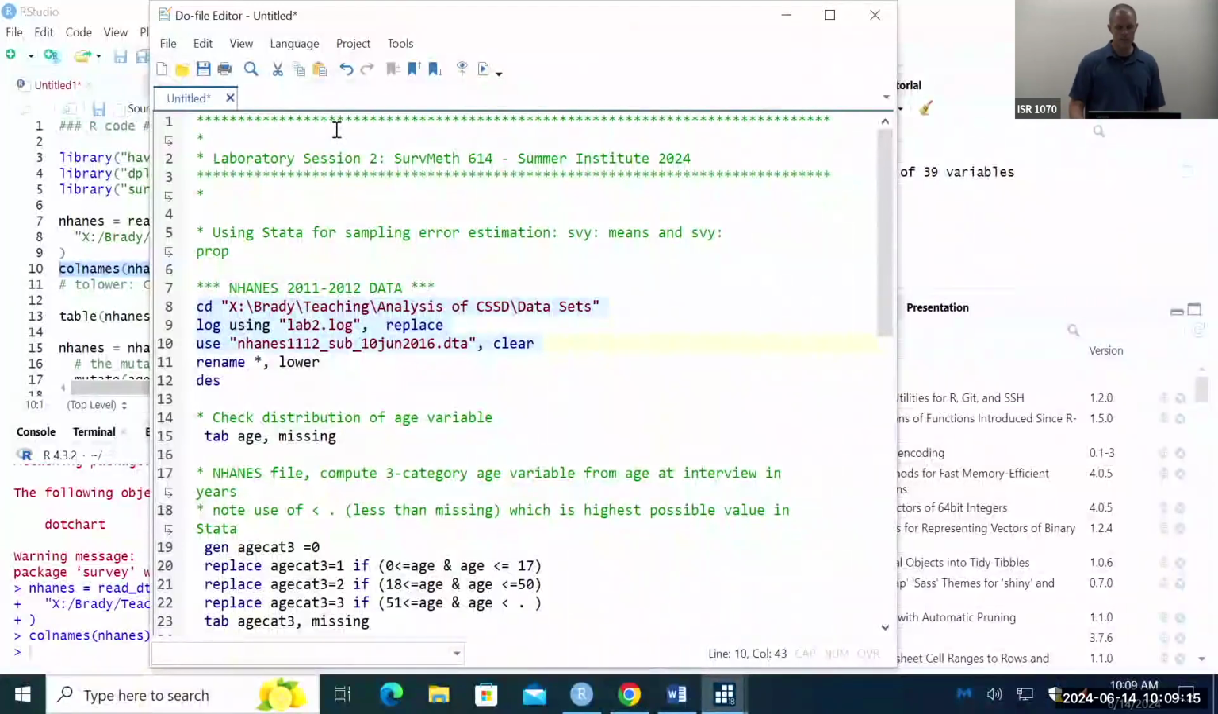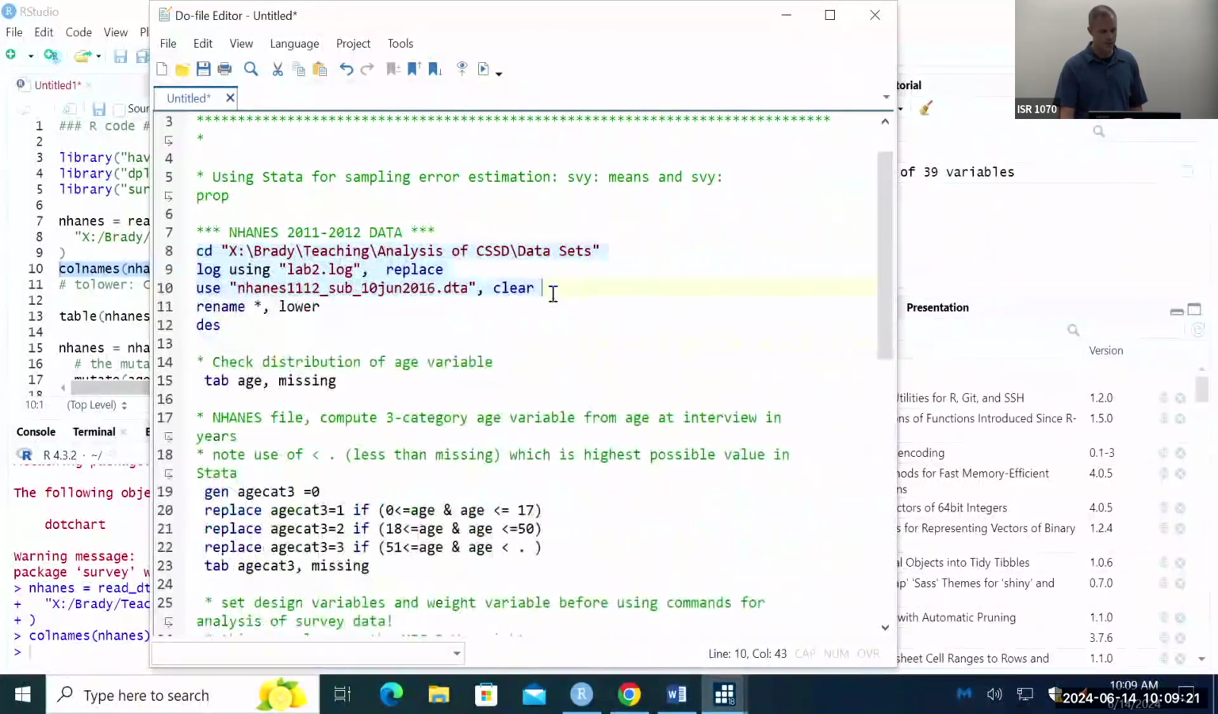So let's start within Stata then. So this is the Stata code again that's in your second lab notes document. First things first, I'm setting a working directory. You don't have to do this, but this is the easiest way to operate, especially when you're reading in data. So in Stata, I'm setting a working directory with that cd command, which stands for change directory.